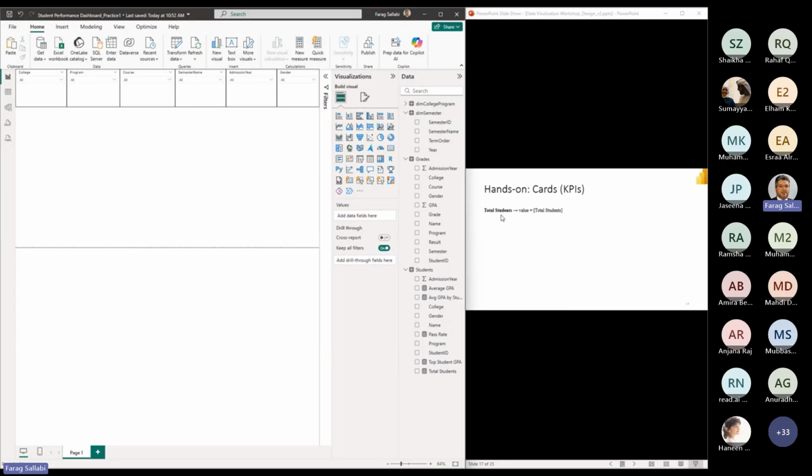So I can create, for example, total students. Where's the card? The card is here. This is the card. But please, if you would like to click on the card, make sure that you click somewhere, anywhere in the canvas, so none of these are selected. Okay. If you select any of these, it will override it. So click on a card. I'll bring it here.